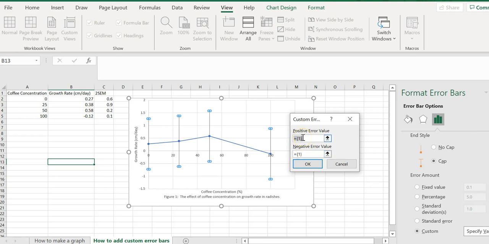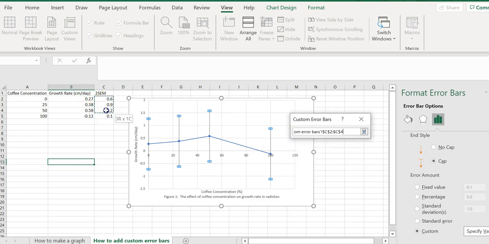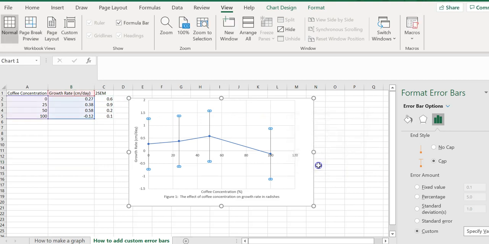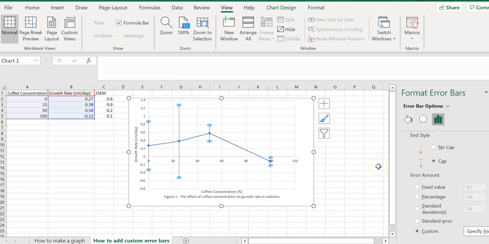I want to change this. So I'm going to delete that, put in 0, and then I'm just going to highlight the data that I selected. I'm going to do the same thing for my negative error bars. Delete that original one, put in equals, and then highlight my 2 times standard error of the mean, and click OK.